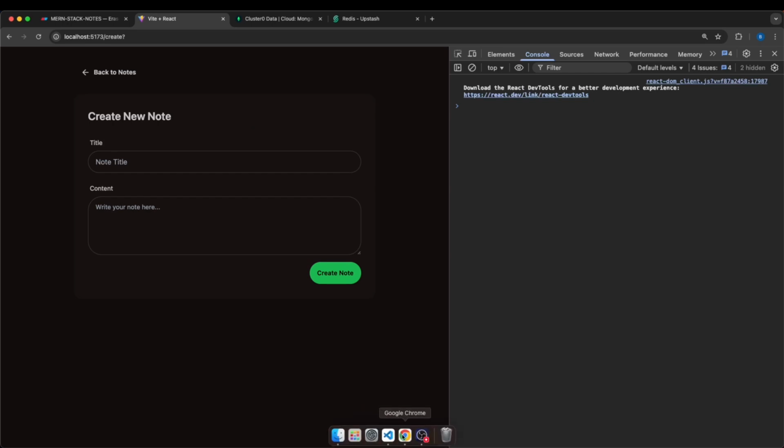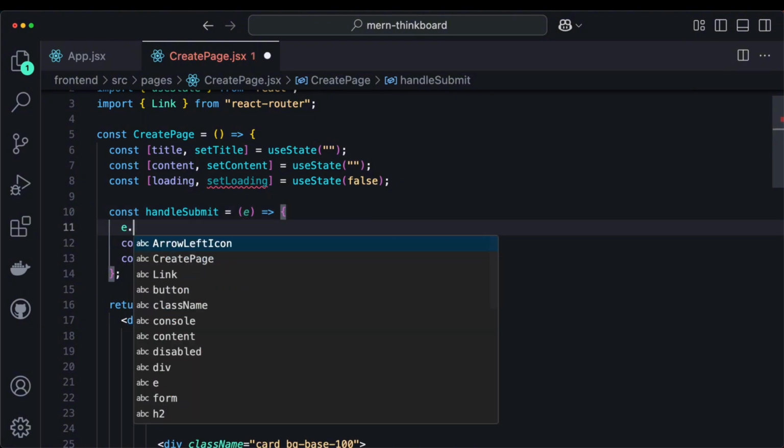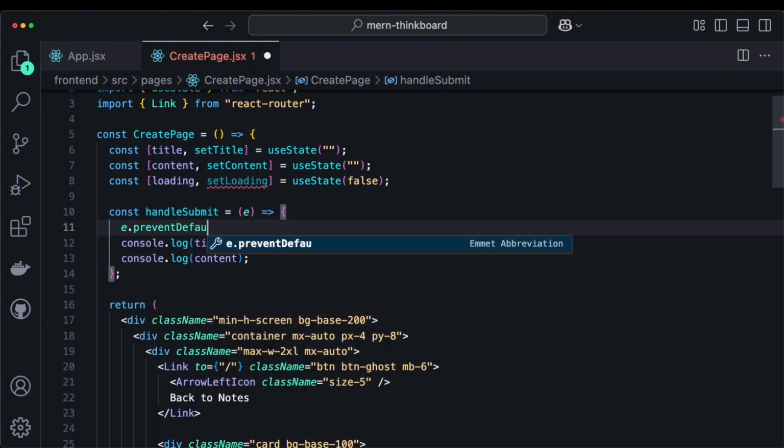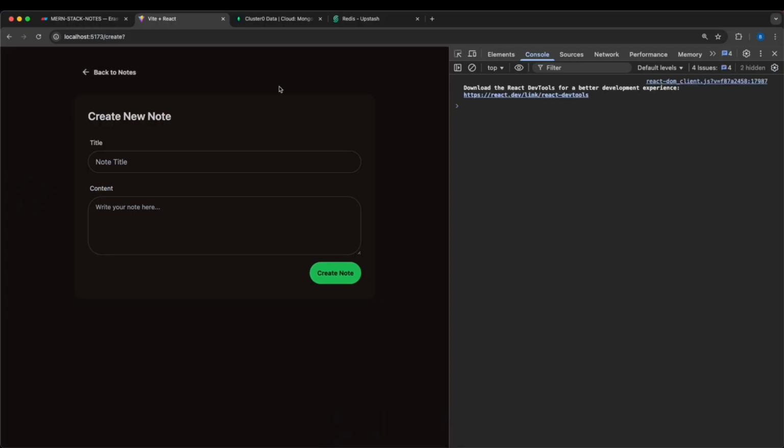So if you don't want this to happen, you would get the event and first just prevent the default behavior, right? So that it doesn't really refresh the page. So I'll refresh and try to do it once again. Let's say my title and any value can go here. Let's submit it. It is not going to refresh the page. So we got these values.